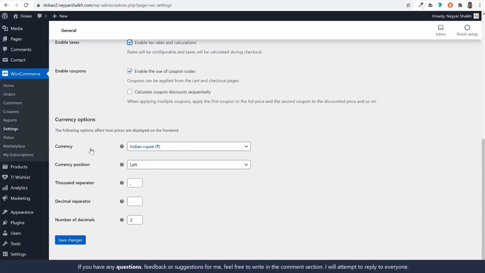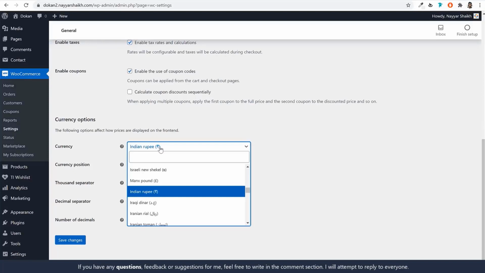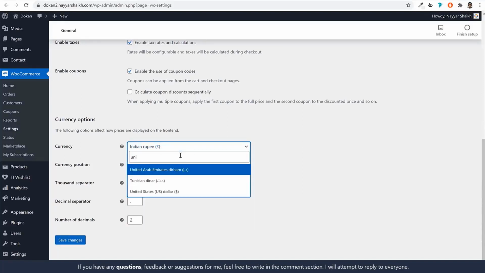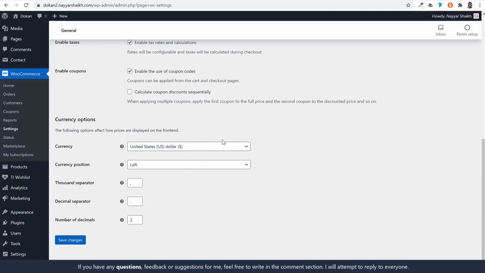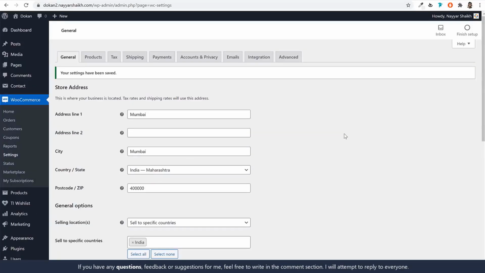Then at the bottom, you can set up the currency. By default, it will be something like Indian rupee, US dollar, or whatever currency you want, you can search for that. For example, if you want United States dollar, you can see, as you can see, United States dollar. You can select pound, euro, whichever currency you want, you can search for that and click on save changes. Now this was your general setting.